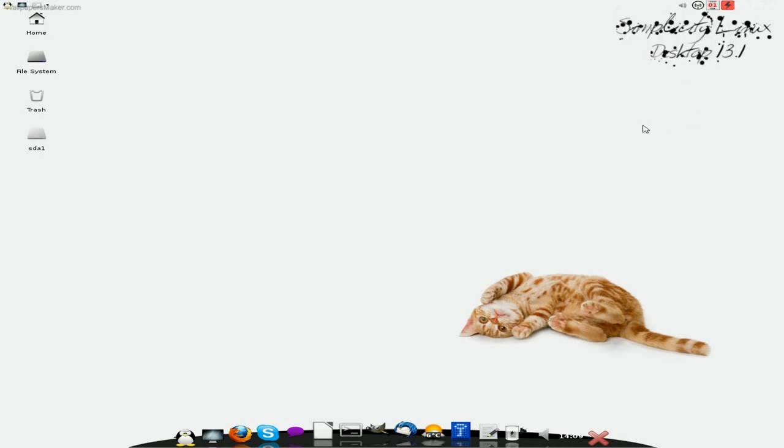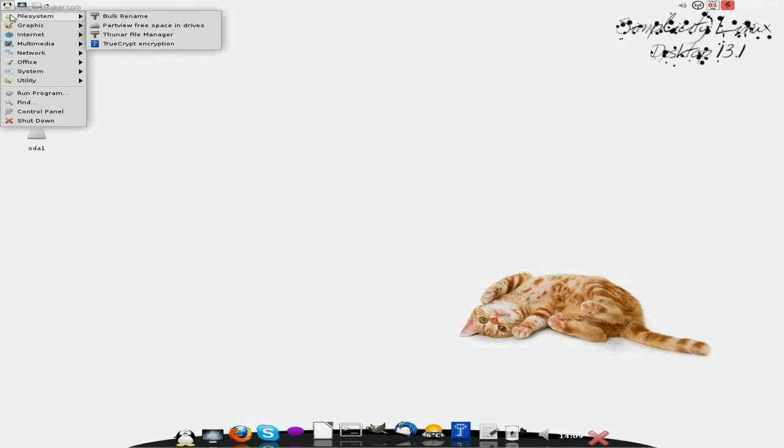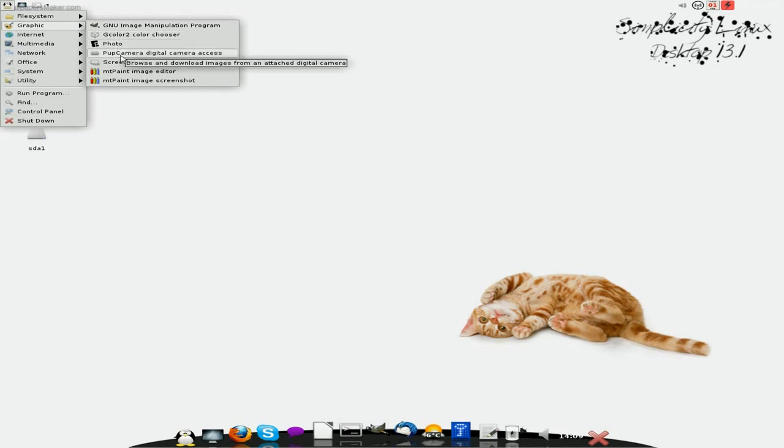I'm going to change it to turbo. Put some go-faster stripes on the side as well. Okay? Enough of the jesting. Let's have a look at the applications. Under file system, we have bulk rename, Partview, Thunar for your file manager, and of course, I've just shown you TrueCrypt. Under graphics, you get Gimp, a photo application, GColor2, the Pup camera, digital camera access, screenshot tool, MTPaint.